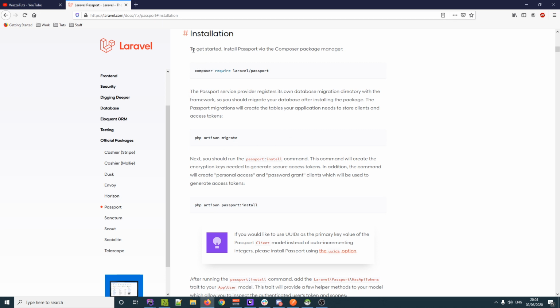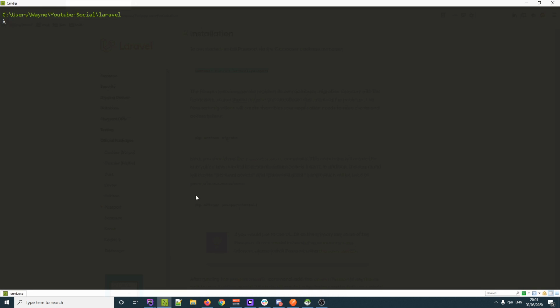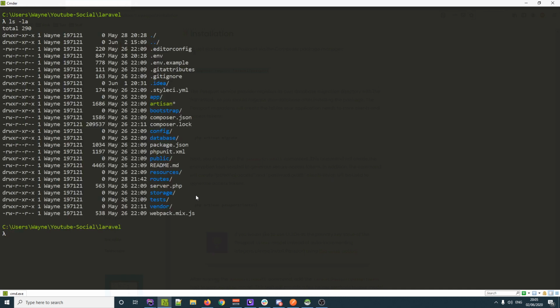So to get started, we're going to install Passport via the Composer package manager, which we have access to anyway. We're just going to copy this, and we're going to open up our terminal. I'm using cmd or command in this case. Inside our directory, we can always check that with ls -la. You can see this is the directory with all our stuff in it.